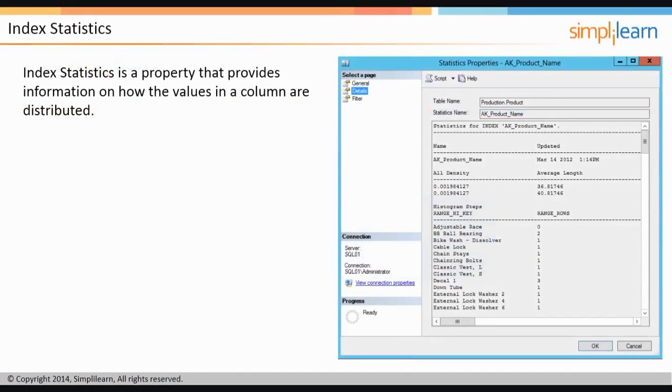The first thing to do to understand indexes and how they perform is to look at a value called index statistics. This property tells you how the values in the column are distributed. This distribution is called the index statistics. For instance, this lets you know things like there are 50 rows with the value blue and 23 with silver.